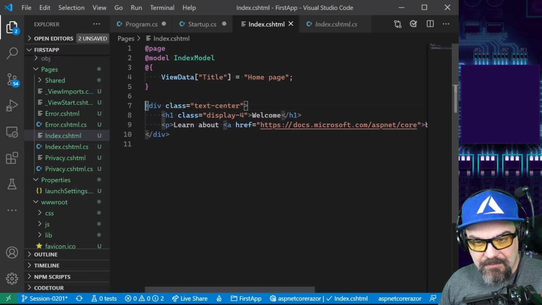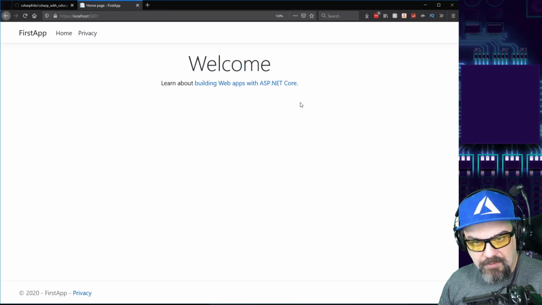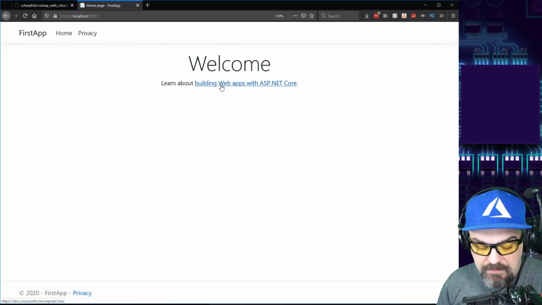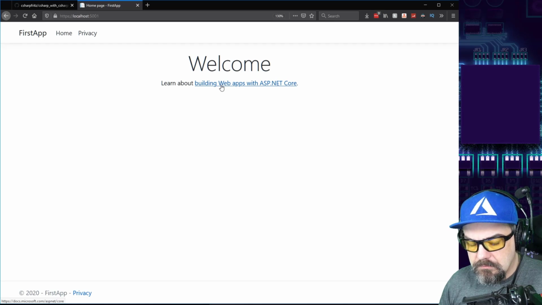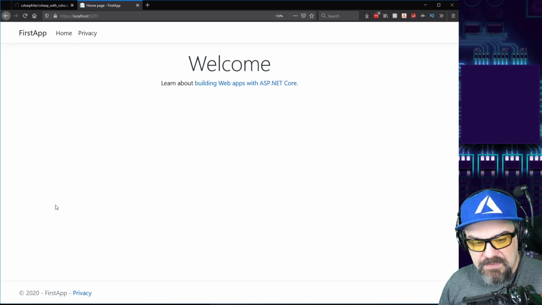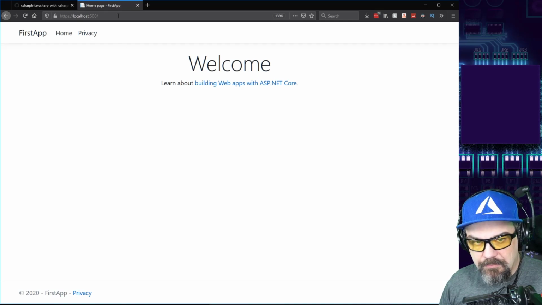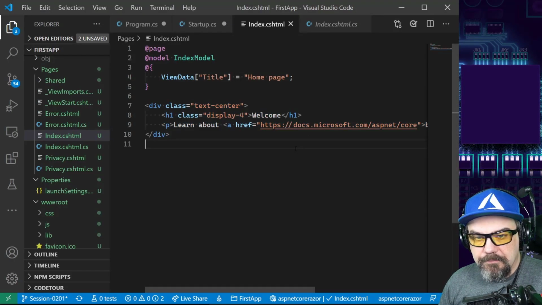So this HTML that was in the middle of my page is being rendered and output right here. I expect there to be an anchor tag. We had an anchor tag in our Razor page, and there it is. Now, where'd these other things come from? This header bar, this footer bar, where'd all that come from, right? And this says homepage first app. Where'd that come from too? Back over to the code.